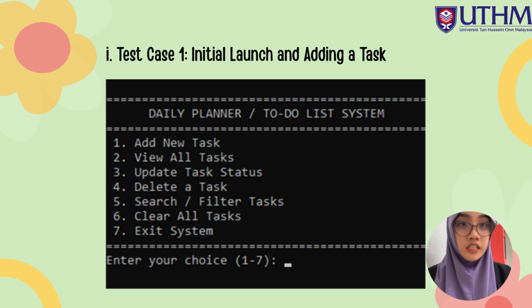At this stage, the user selects option 1, which is add new task. The system then allows the user to enter task details such as the task name, priority level and deadline. This output shows that the program launched successfully and the menu is displayed correctly. It also confirms that the system is ready to accept user input and perform task management functions.